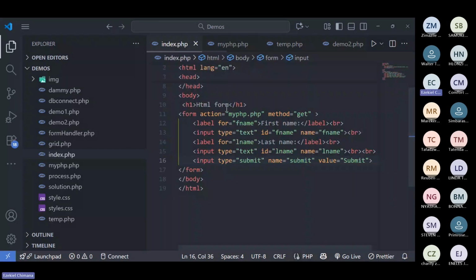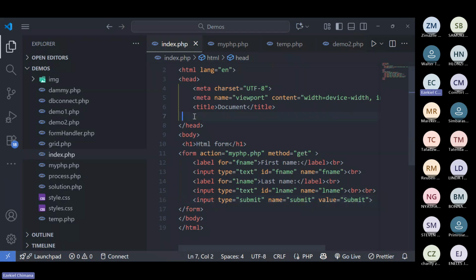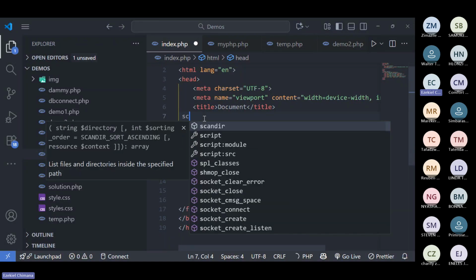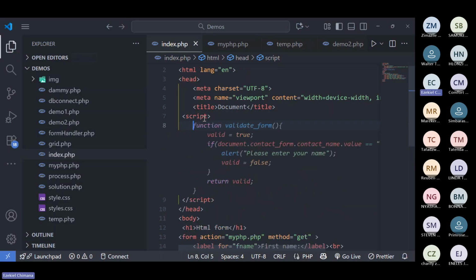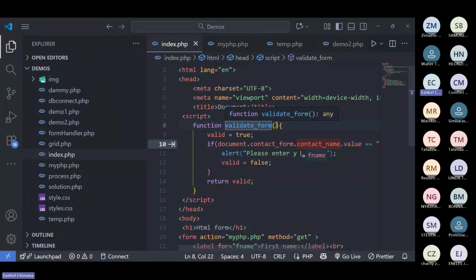Maybe something to talk about now is the issue of validation. What if you want to do validation, right? You want to use JavaScript. Normally, for JavaScript validation, you can put the script inside the head, or just after the body there. So let's just put the script here. I want to do form validation, so we are going to have the form validate there.